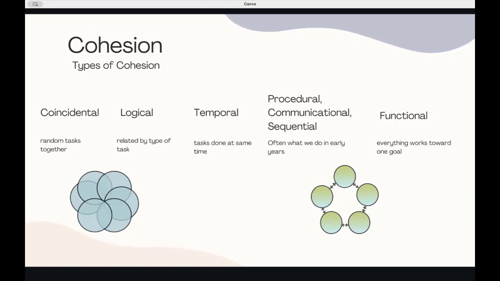Next, we have this idea of logical cohesion, where we start grouping functionality by the type of task. So perhaps you have a validate function or a validate class, right? So all the different types of validation are in the same class and they're all related by that same idea of validation.